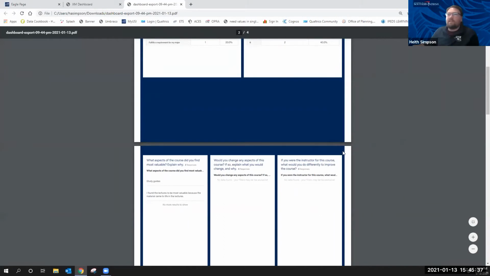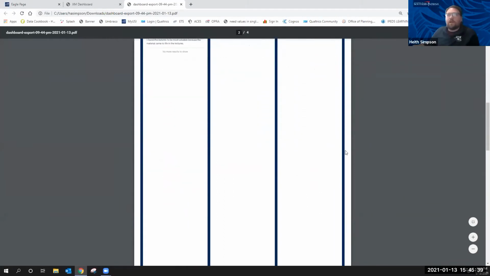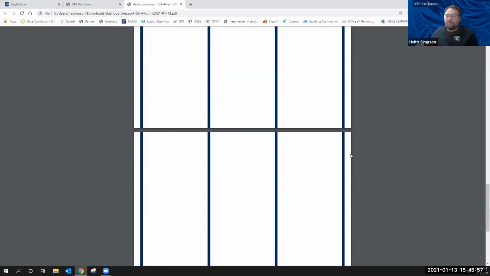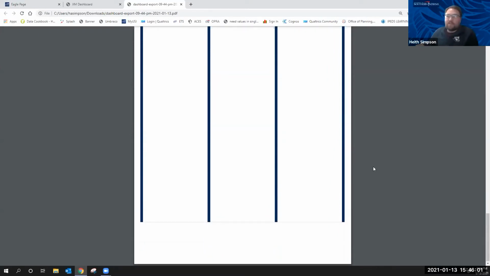Okay, this does make for a somewhat long export. It's 4 pages, but that's just too much for, well, students could write a book for open comment questions, and some of you might see that in your own dashboard. There's no limit to it. So that's just to accommodate the large amount of open comments that we get.